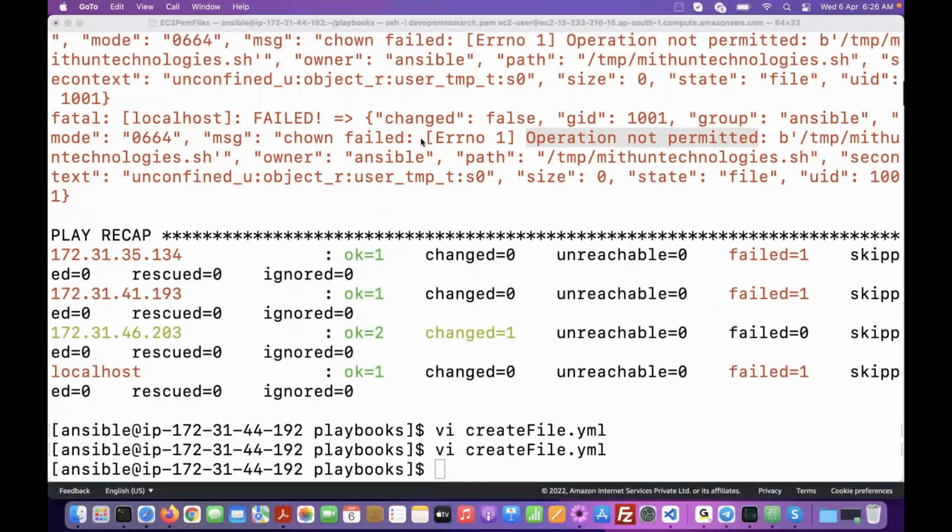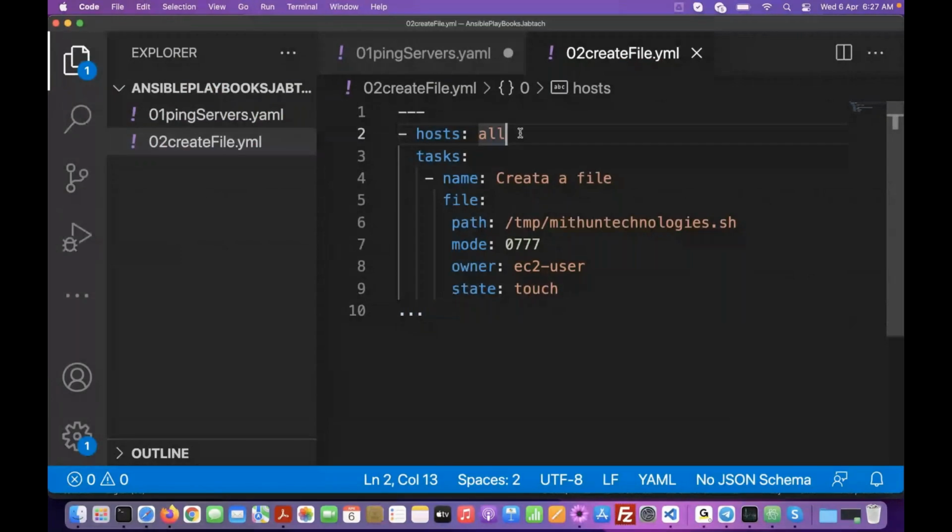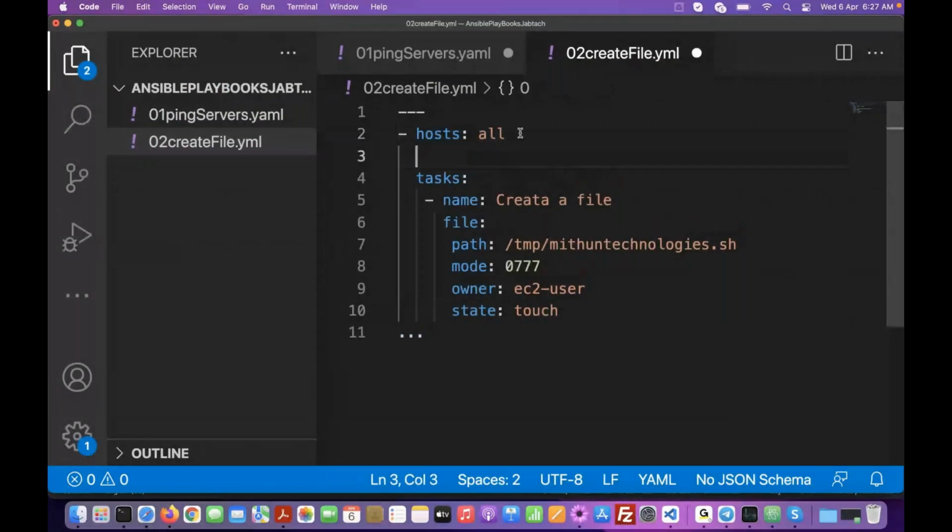What do we have to do? You want me to use sudo? See, we use sudo. If you want to use sudo when we are executing a command, what option do we use? Hyphen b. Here in the Ansible playbook, which one do we need to use? Here after hosts: become: true.